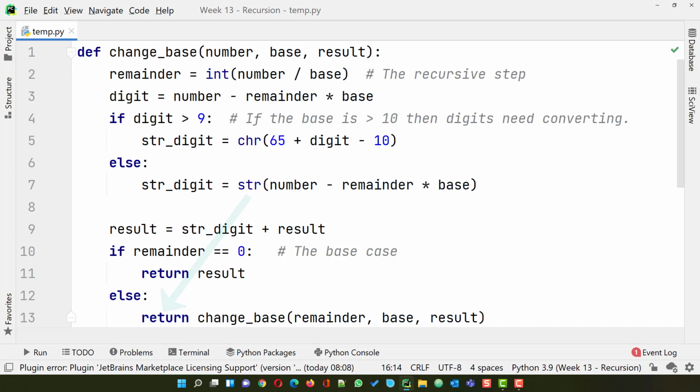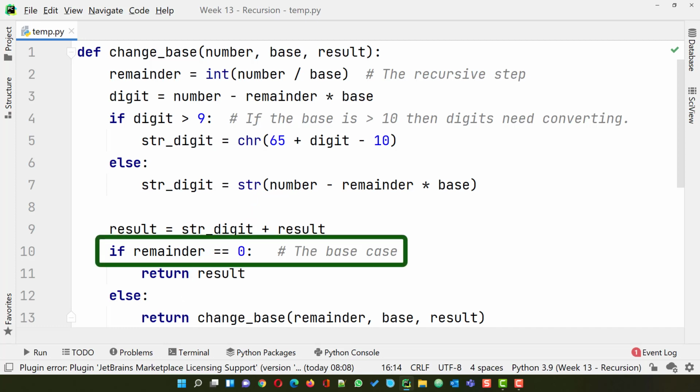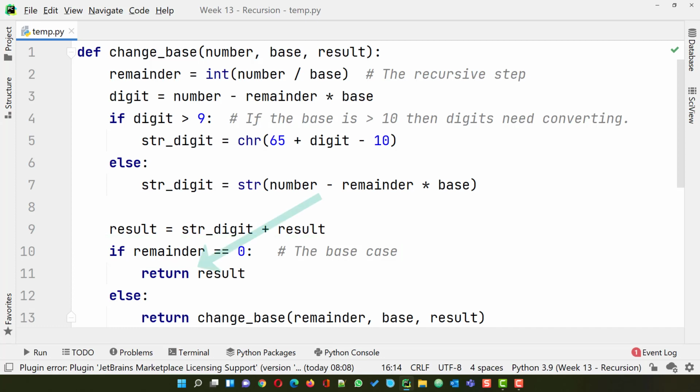As before, in Python, you need a return in front of the functional call. So we need return Changebase. It keeps going round that until it meets the base case, the remainder equals 0, and then it can return the result to us. This is a function that calls itself. If it calls itself, it's recursion. And in this case, the function returns the number in the new base.